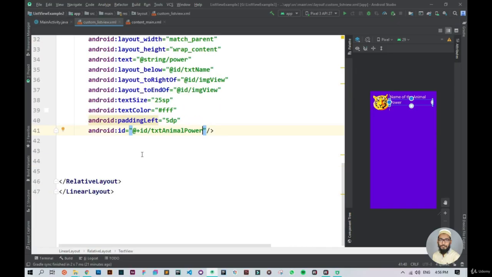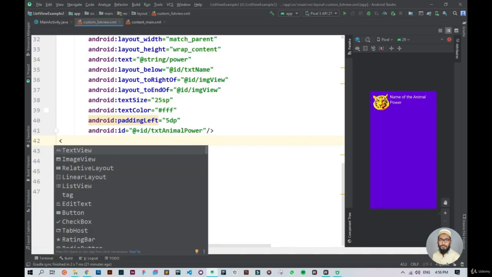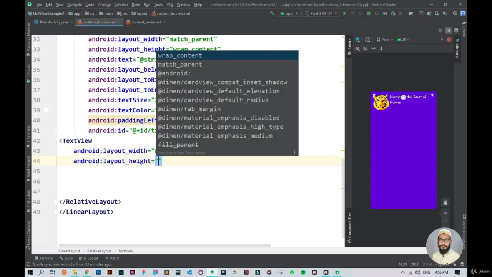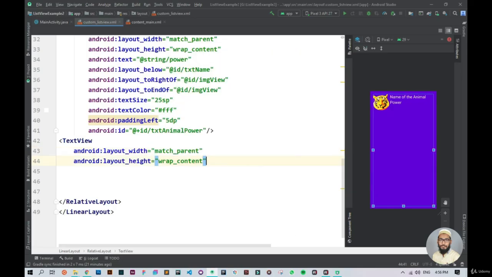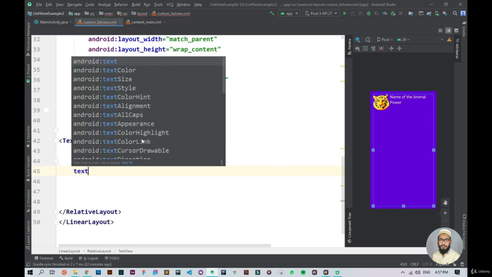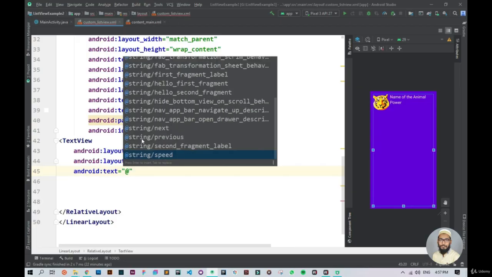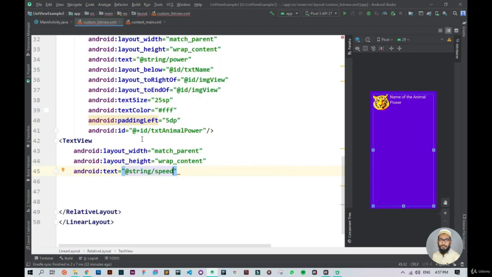So now let's just put our third and final text view here. So I will open the text view tag here. And now I will put my layout width. I will say that my layout width to be match parent and layout height to be wrap content. So I will say layout width to be match parent and layout height to be wrap content. So now let's just add some text value to this text view. So I will say text, and then I will refer to my string.xml file. And now I will put my speed value here.